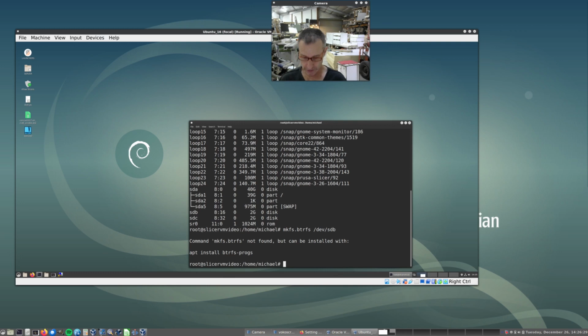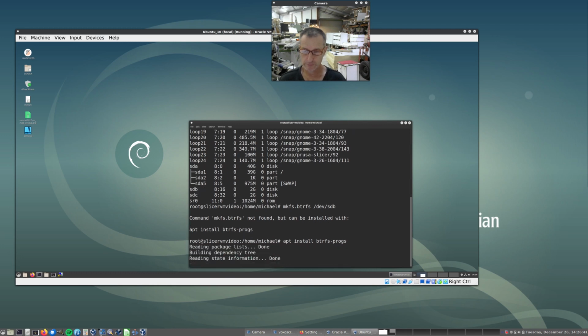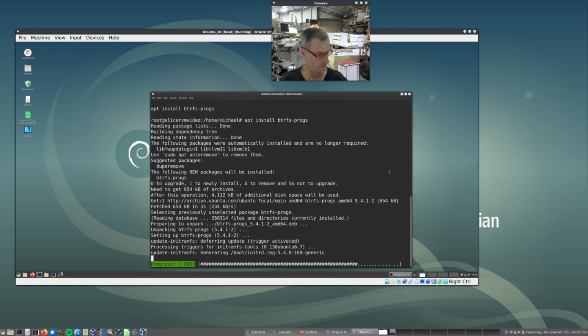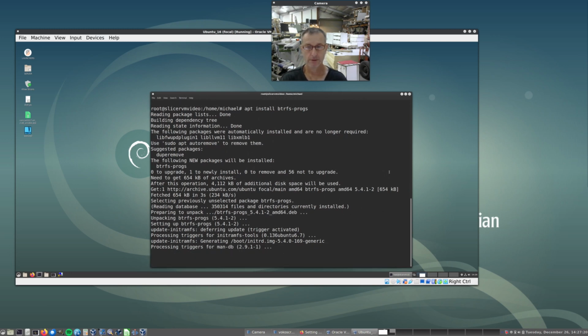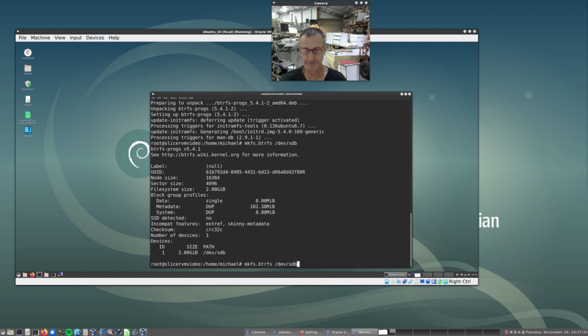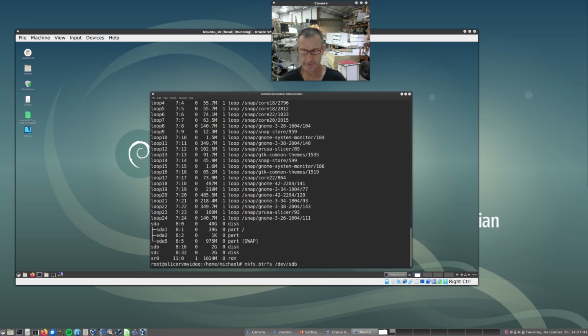Oh, we don't have it installed, so okay, apt install btrfs-progs. There we go. That took a minute or two. Now, go back to make the Btrfs file system. That's been done. And the other one was sdc. I'll just relist that. lsblk sdc, right.